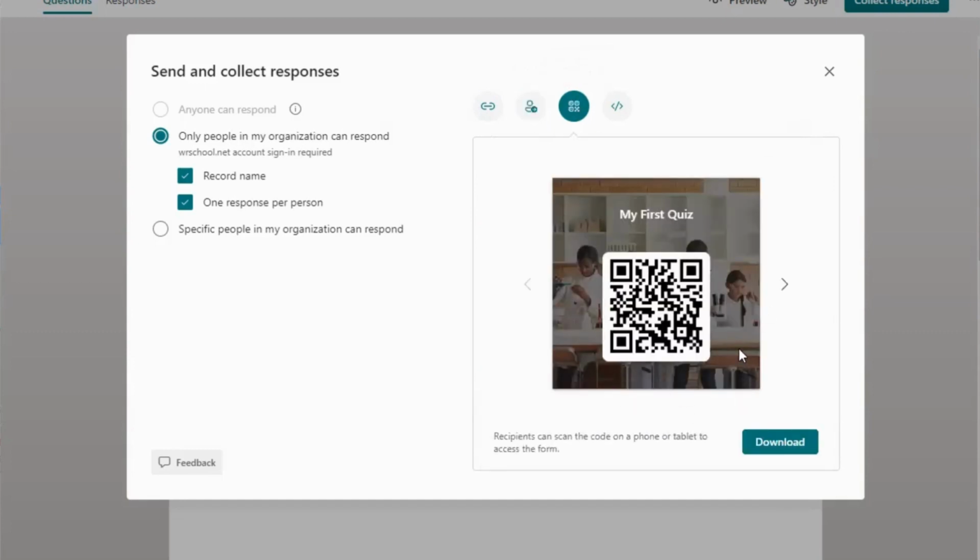I can also choose to have a barcode. This might be a good idea if you're doing this for your class, because you could post the barcode up at the front of the room, and the students who have their own devices could then just scan the barcode and use that barcode to go to the quiz. You would download the barcode by clicking this download button, and then it would be an image which you could just print out or put on whatever. You could even still put that on a web page or whatever.